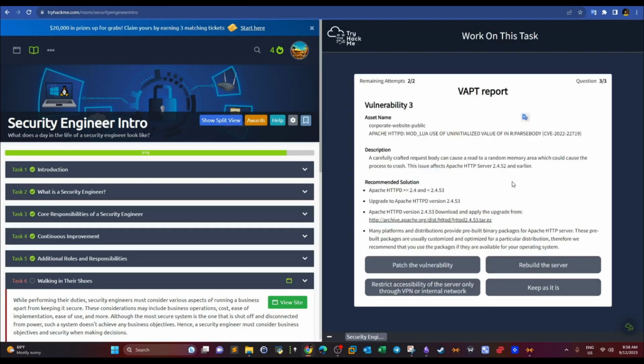Alright, now we have the third vulnerability, which is the latest one. It affects the corporate website, and this is the product Apache, use of uninitialized value. Description: a carefully crafted request body can cause a read to a random memory area, which could cause the process to crash. Could be denial of service. This issue affects Apache server 2.4.52 and earlier. Recommended solution again is to upgrade, as you can see here. There is a note here: many platforms and distributions provide patches.